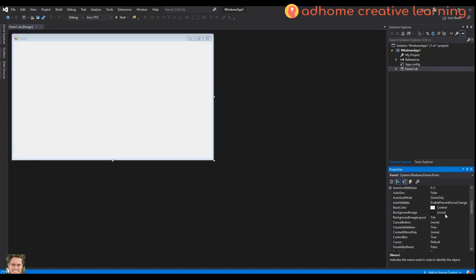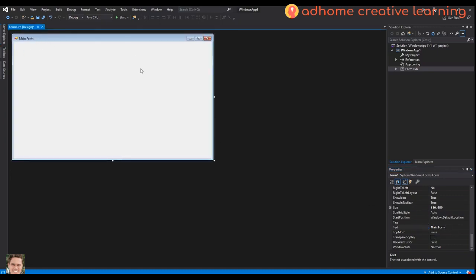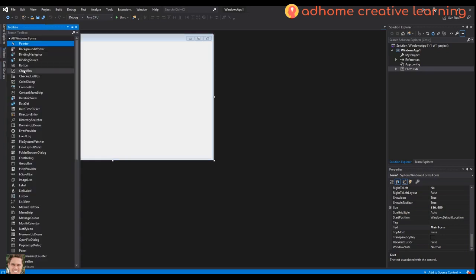We can also change its background color. And you may explore all the properties here. Properties can be different from other objects. Let's try to change the form one's text. When we change its text, the form text will change on the upper part of the form. Now let's add control onto the form and let's check their properties.